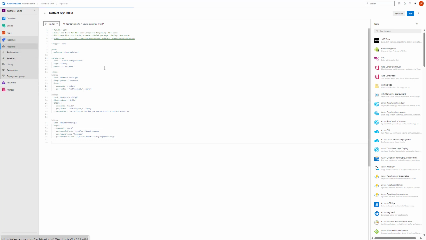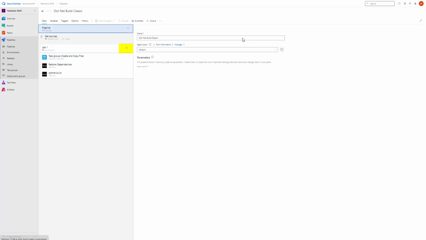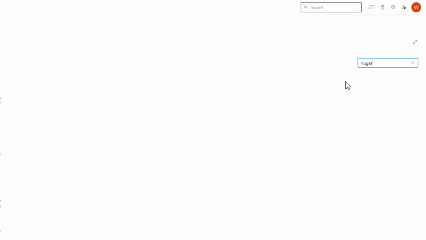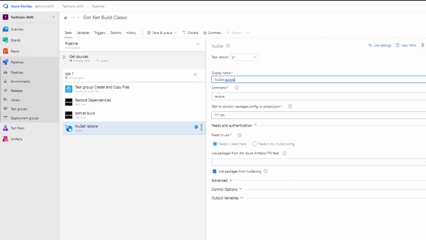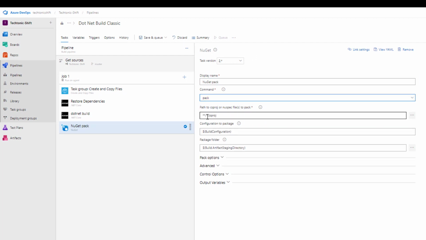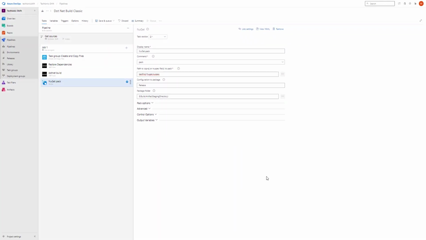Next, what I want to show you is how you can add a NuGet package in your classic pipeline. For that, in the classic pipeline, click on add. In the search bar, type NuGet. You will find a NuGet package, add it. Now select the recently added NuGet package. From the drop-down, select pack and here type the name of the nuspec file. Once you have added your nuspec file, in the build configuration, I will add release. Once added, save these changes by clicking save. This is how you can add a NuGet task in your classic pipeline.